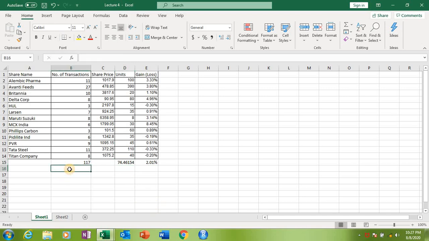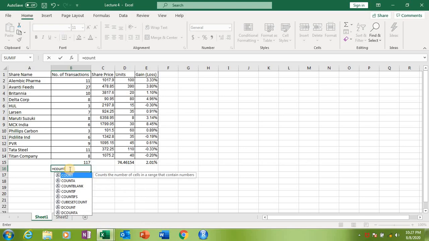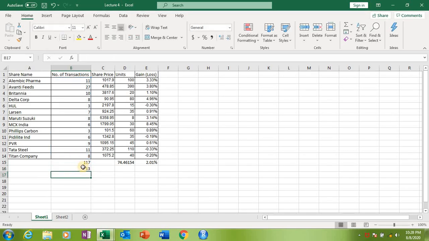Now if you want to count the number of shares that a person has, you just write equal to count, select the values, and click enter. So these are the number of shares that the individual has. So there are three formulae that we have just dealt with: one is sum, another is average, and the next one is count.